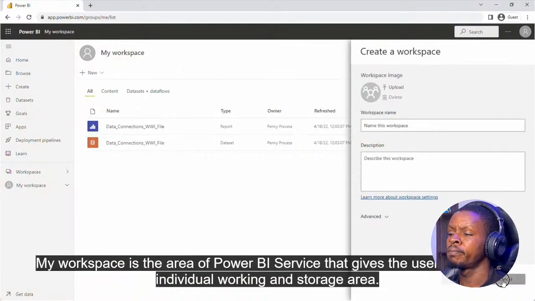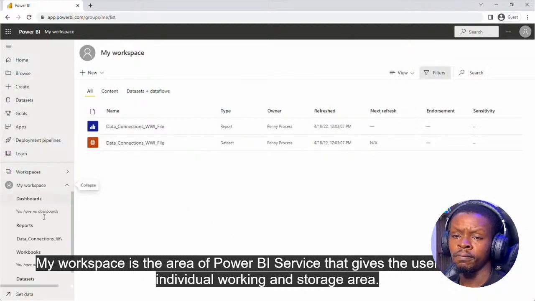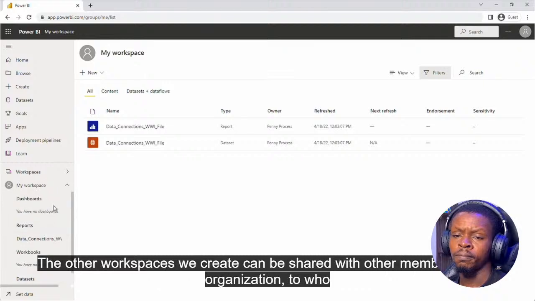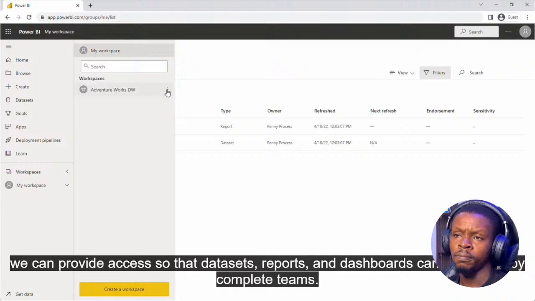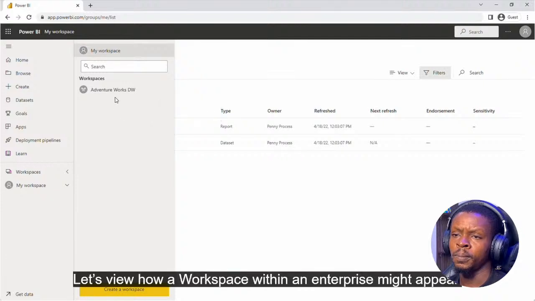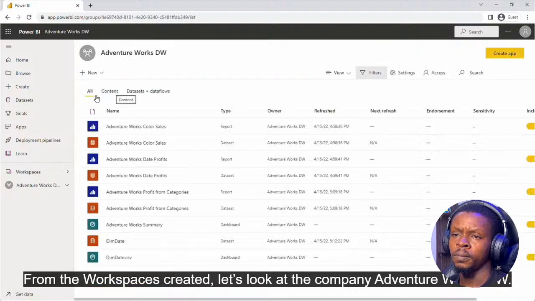My Workspace is the area of Power BI Service that gives the user their own individual working and storage area. The other workspaces we create can be shared with other members of our organization, to whom we can provide access so that datasets, reports, and dashboards can be viewed by complete teams. Let's view how a workspace within an enterprise might appear. From the workspaces created, let's look at the company AdventureWorks DW.